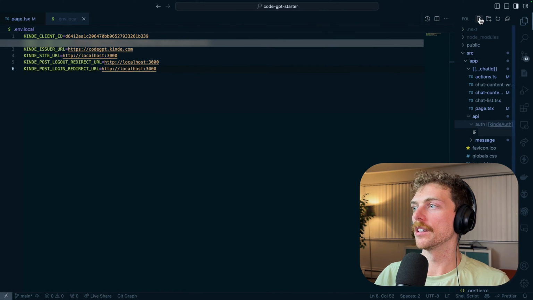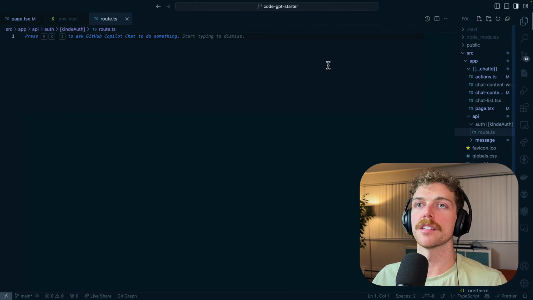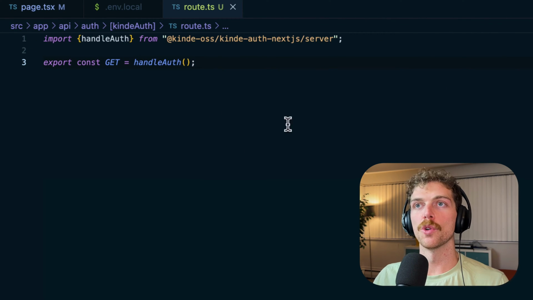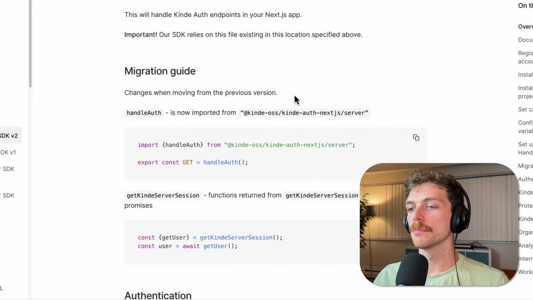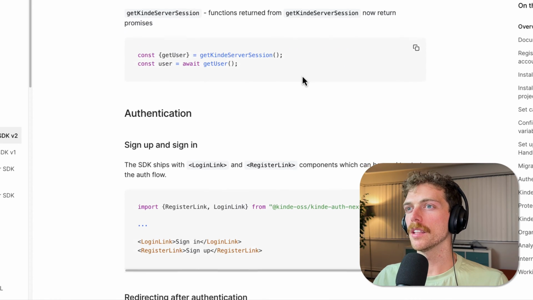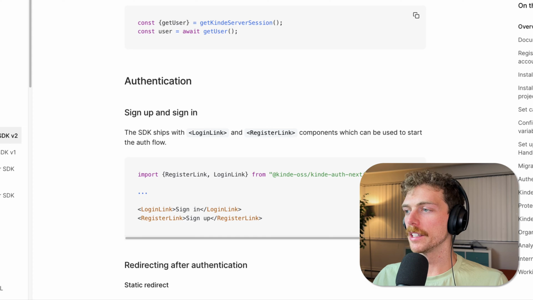So I'll create a file, route.ts, and just dump that in there. And that's all we need for the setup of the API routes. So then I'm gonna scroll down, and I think this is all the code I need right now.